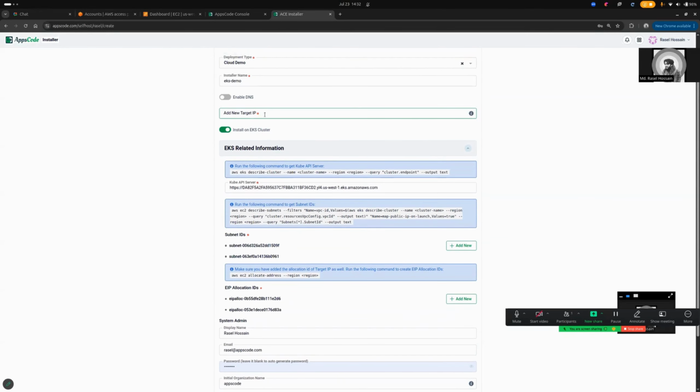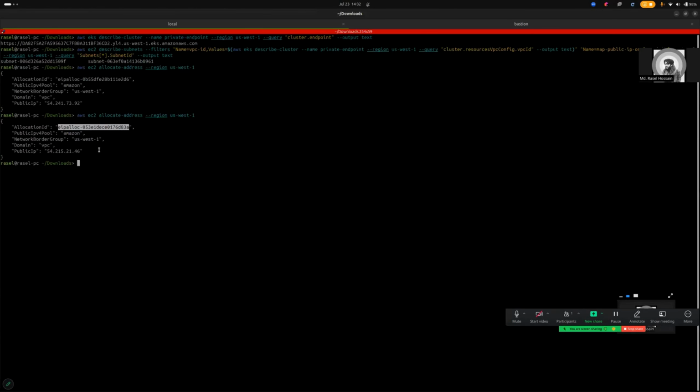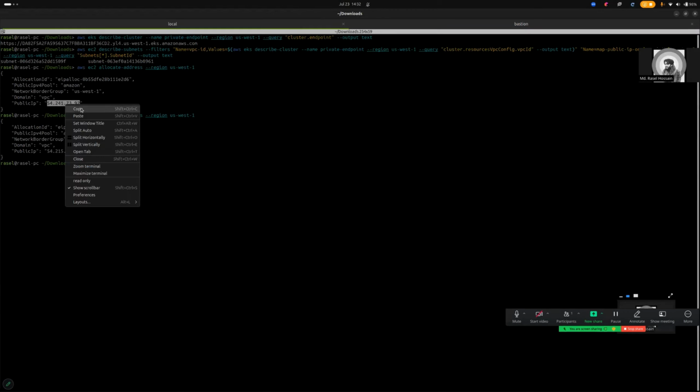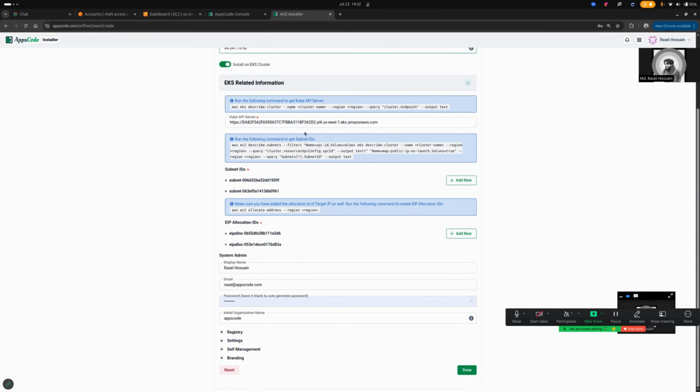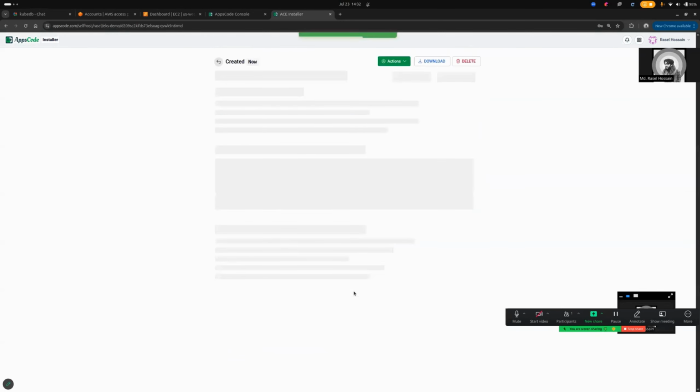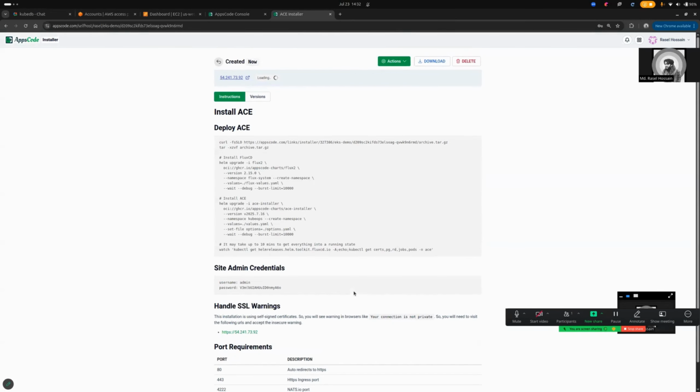And for the target IP, we have to use one of these elastic IPs. We can use this one or this one. Then I'm leaving the password empty so that it will auto generate a new one. Okay, so the self-host is created.